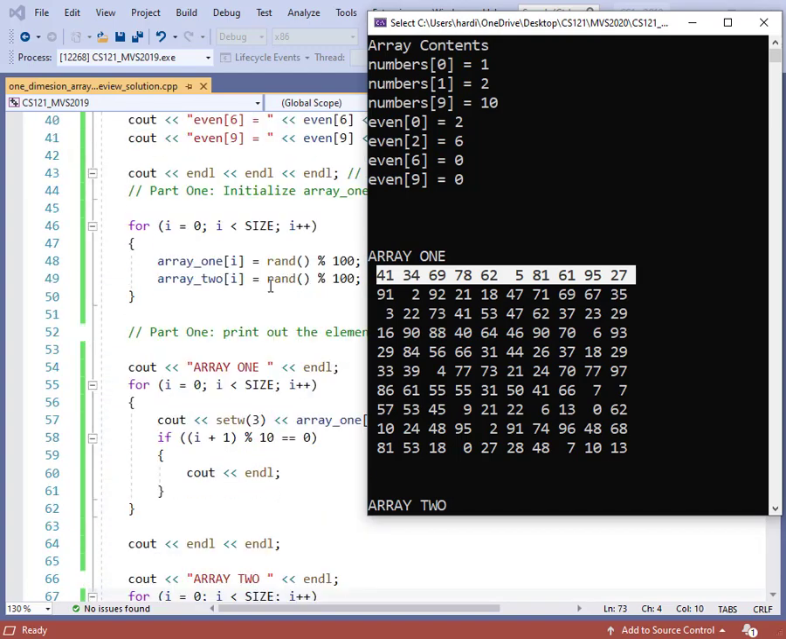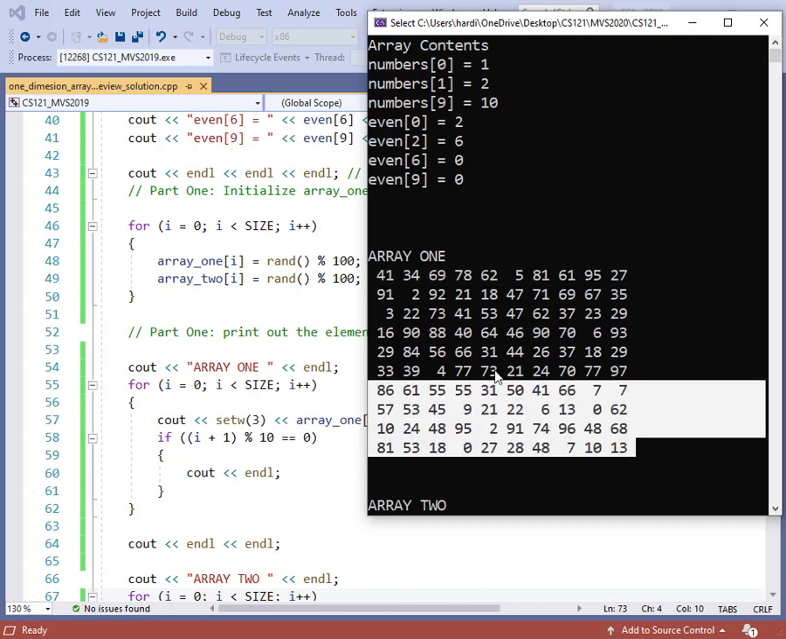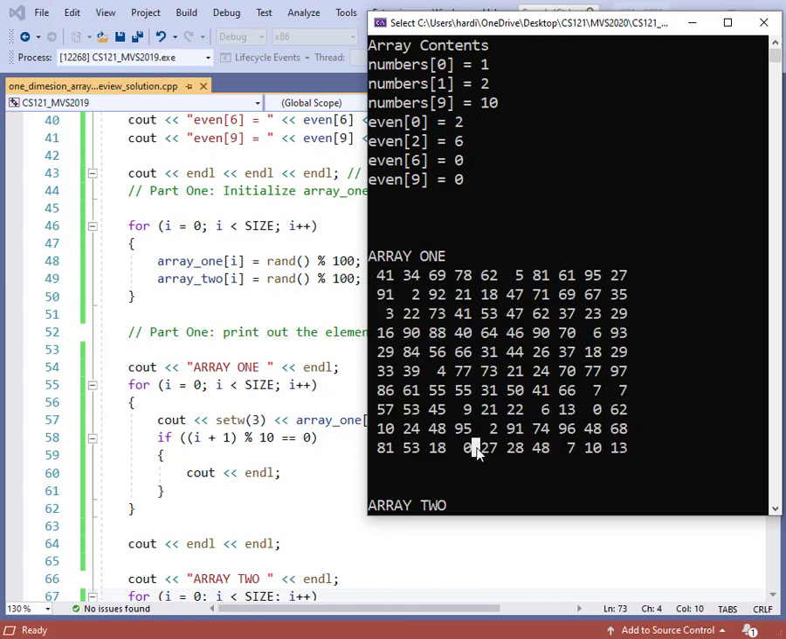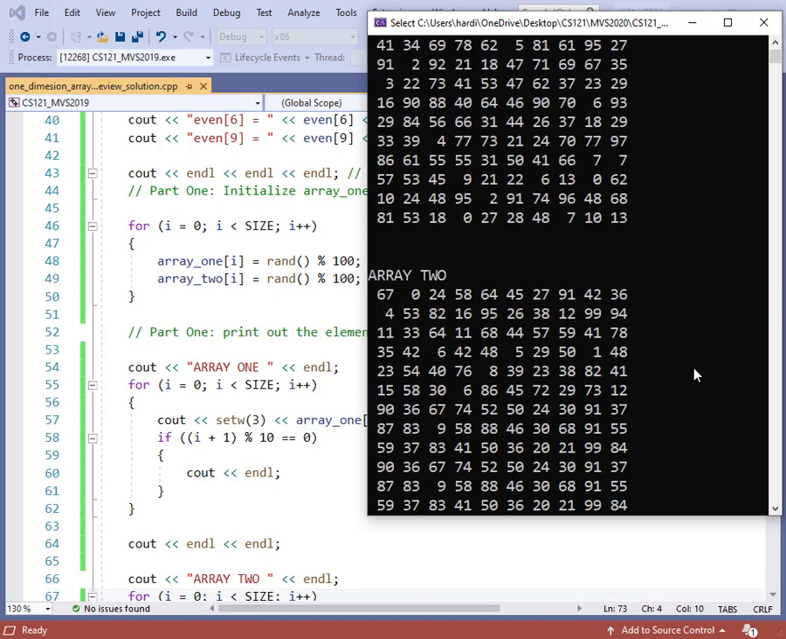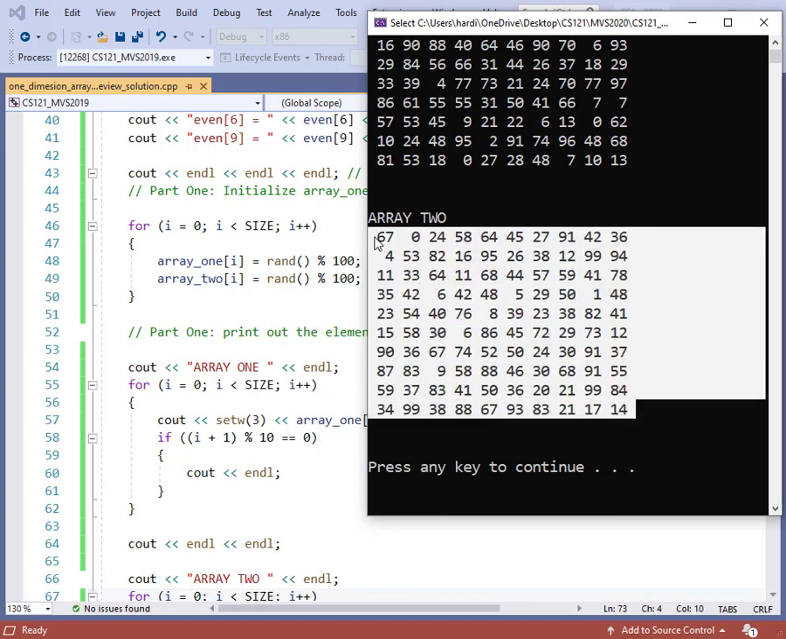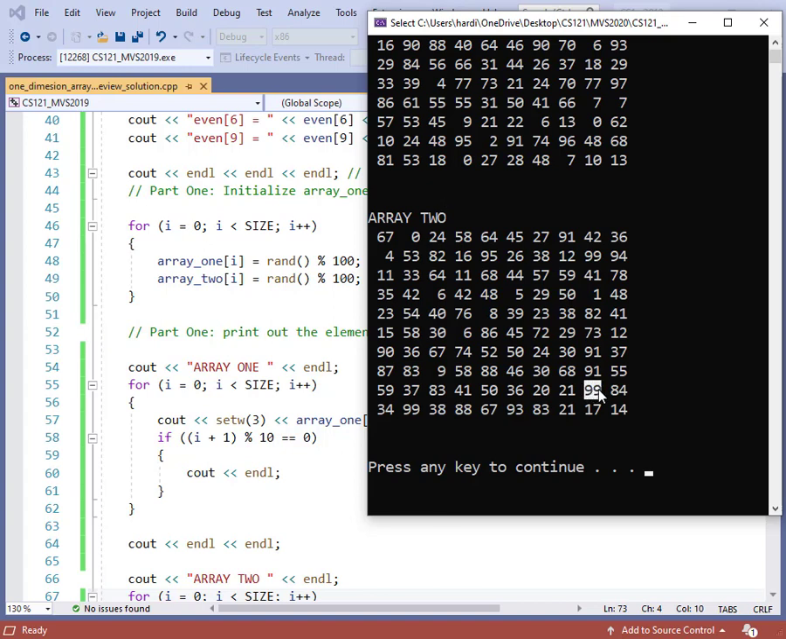The random number generator that we used up here produced random numbers, and we used the modulus operator to cut it from 0 to 99. There you can see we have numbers that are two-digit numbers from 0 to 99. Okay, so there's a 0, here's a 97. I'm not sure we got a 99, but that's the limit that we would have. Okay, so same thing for array number 2. We generated 100 random numbers, and it does have a 99 right there.